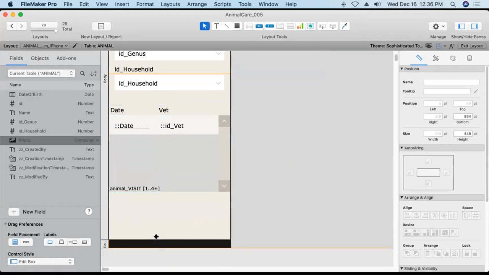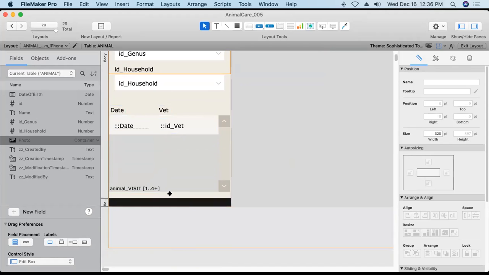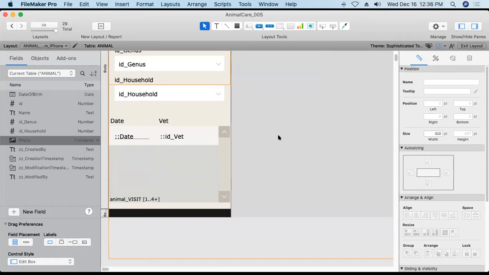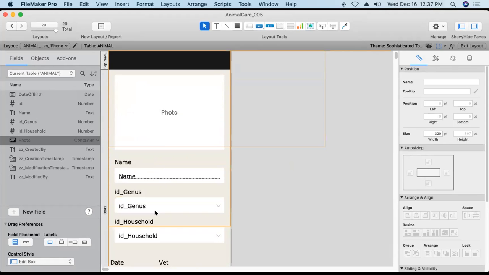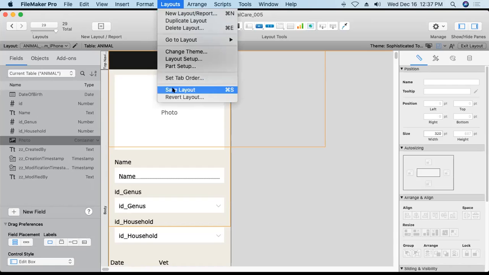Now that I know how much space I'm going to need, I can shorten that body part up. No need to make the layout taller than would be desired. And again, I don't really care that I'm going right through the floor of the iPhone, the maximum height of an iPhone in portrait mode. Folks don't mind scrolling vertically to see what's down below. They're used to it. Okay, let me save the changes that I've made to that layout.